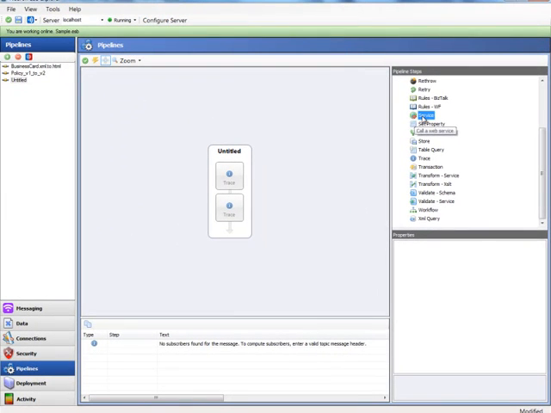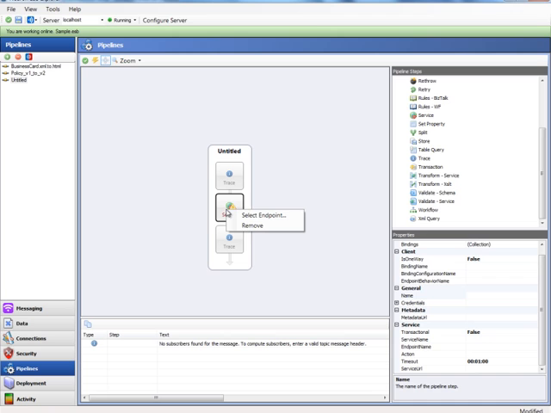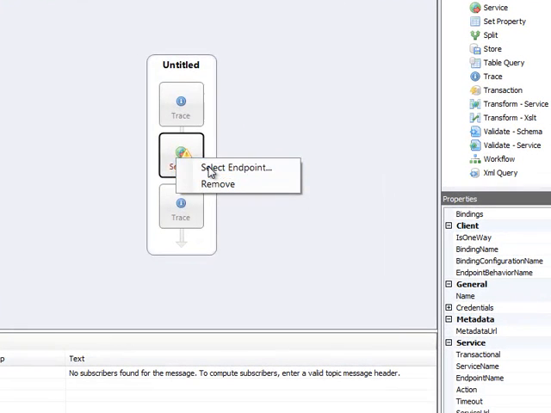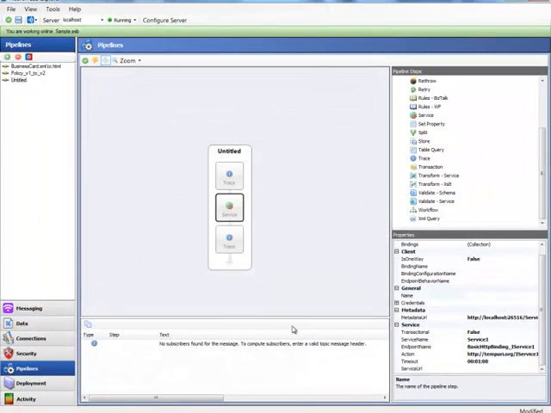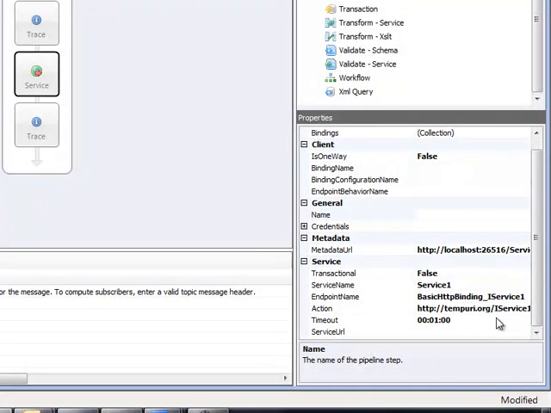So now I'm going to grab the service step and drop that, and then I'll right-click on the service step. I'll select the endpoint, paste in my WSDL URI, and click load, and I should now see a couple of operations. So I'll select the get data operation, hit OK. And then when that happens, I've got some default properties that are set automatically based on the WSDL, which is really helpful. And now I'm ready to test the service.